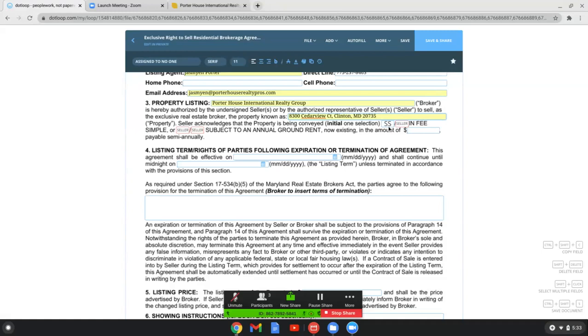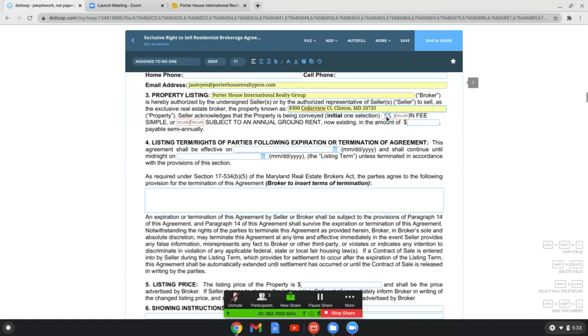But this is information that you don't need to guess on. You're going to ask the seller whether or not the property is being sold as fee simple or if it has ground rent. If it's being sold as fee simple, you're simply going to make sure that your initial fields there are there for your seller to sign, okay?